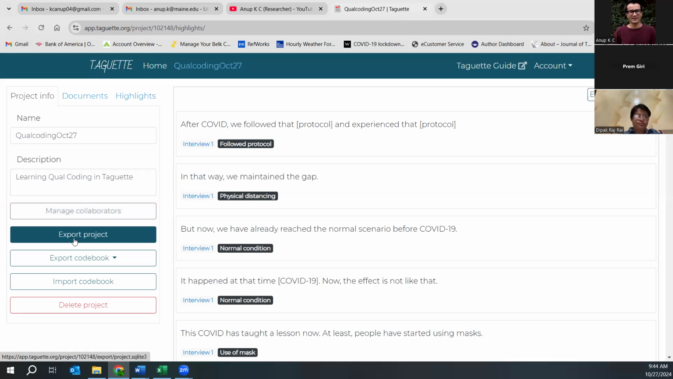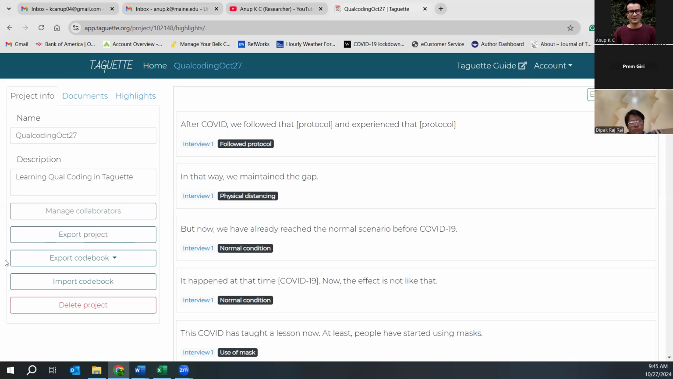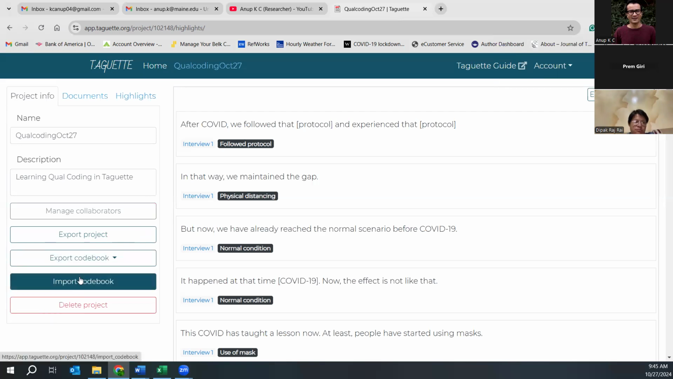Now you can export this whole project. Whatever you did, your whole project will be exported. Now it is downloaded. You could see I could export the project. Sometimes you already have this tag in your code book. Now you can also export this code book, whatever you coded on the document, to Excel. You can do it from export project, export code book.